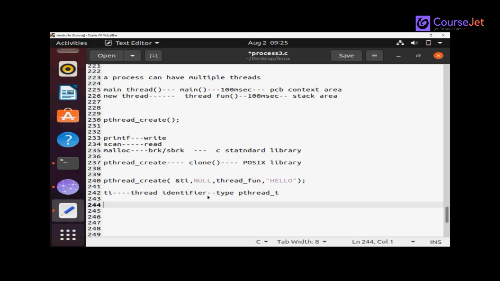Next is your NULL. NULL is nothing but where you will mention flags. If there are any flags used, then that flag has to be mentioned here. Next is your flag. I'll just write it here: flags. And then you have thread functions.